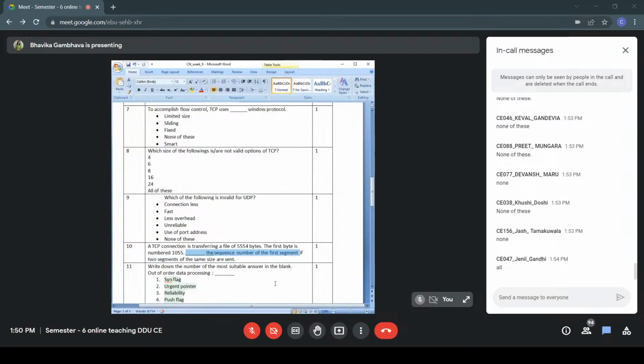Okay, the next one. Write down the number of the most suitable answer in the given space for out of order data processing. Which one of these do you think will come? You're right. Urgent pointer. Even if I write urgent flag here instead of urgent pointer, it would also be the answer because it is dealing with that. The next one, which is most suitable for persistent timer? Yes, in case of 0 window size, we start the persistent timer. Nice. So we are going to go with 8. That is true.